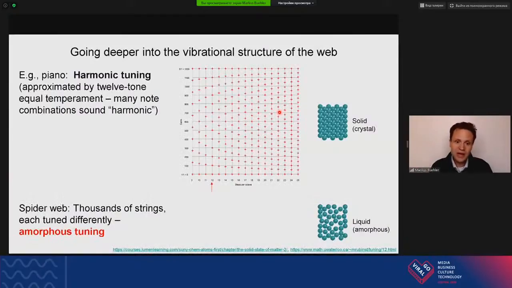But one of the things that you'll hear in a moment is that the spider web doesn't sound like a beautiful harp, because the tuning is very different. When you think about a harp, I mentioned they are tuned to sound nice. Well, this is achieved by what's called harmonic tuning. Essentially, we divide all possible frequencies into a discrete set of frequencies, usually 12 tones, which is a very good approximation for harmonic tuning.